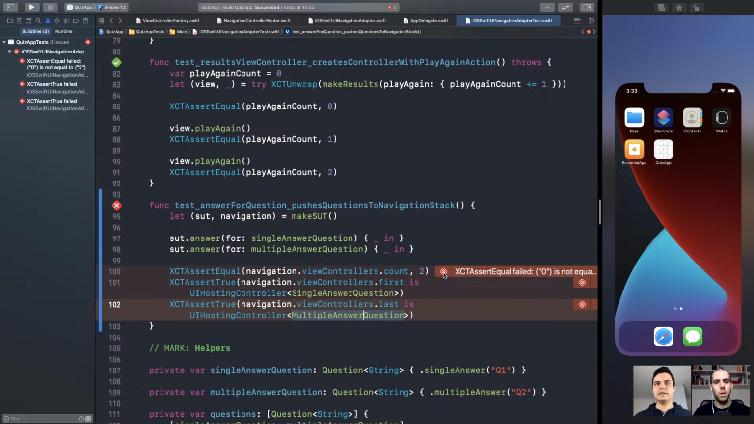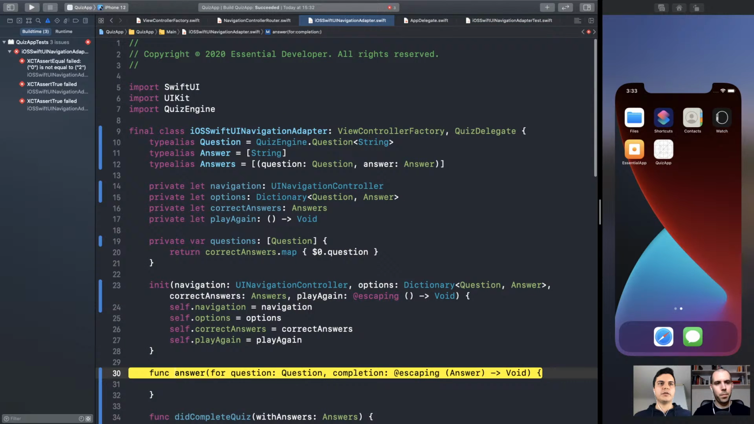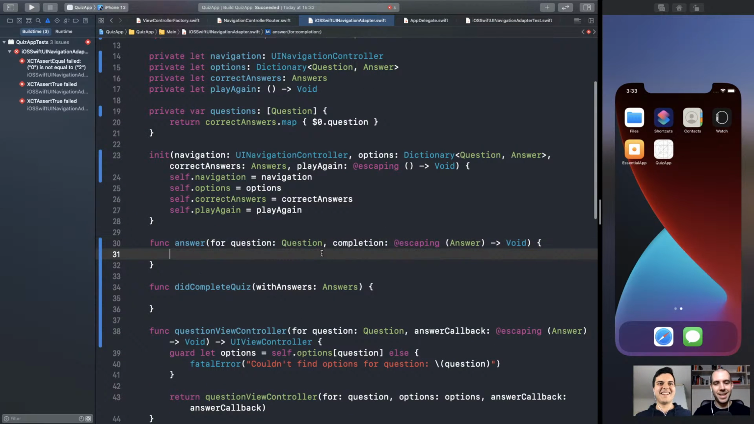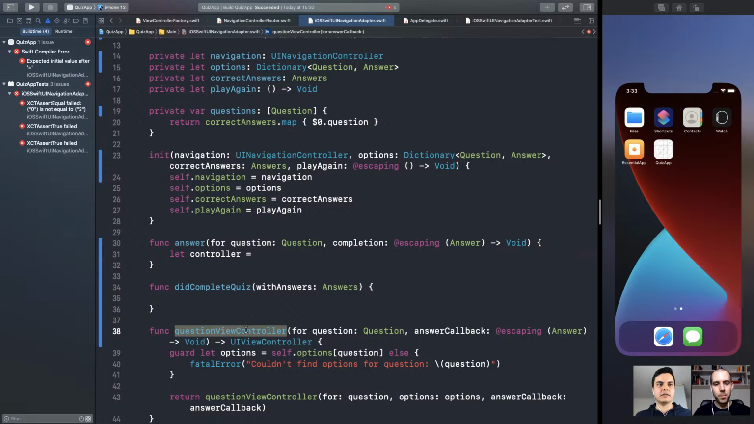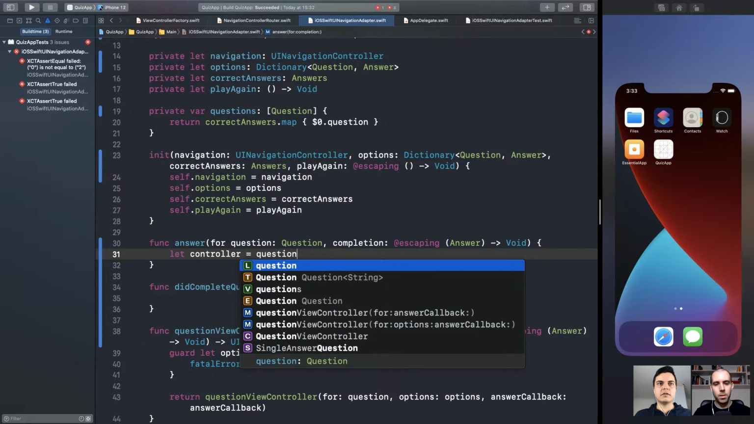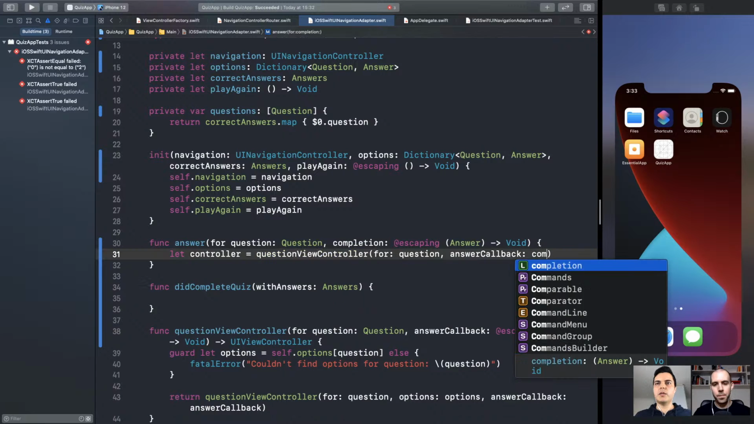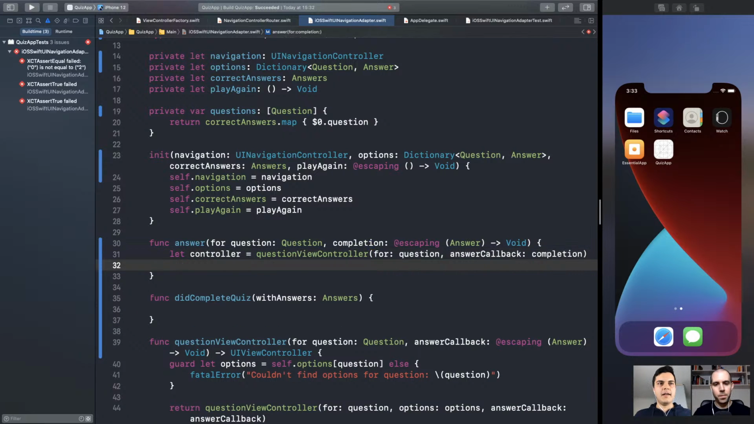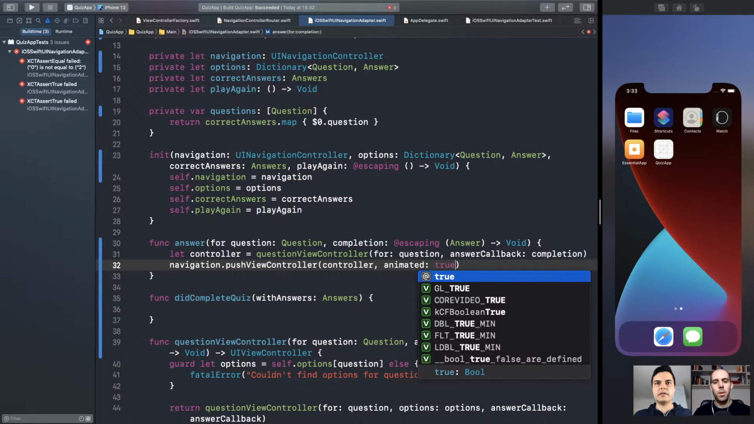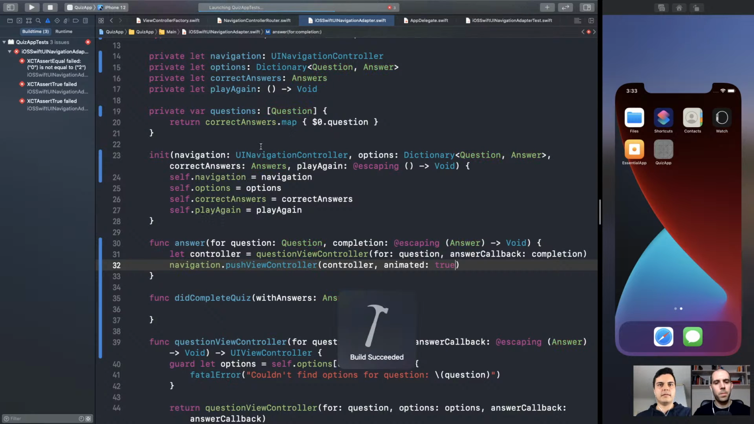Okay. Failing, of course, because we're not doing anything here. So let's make it pass. First, let's create a controller, and we can use the helper methods here. Question view controller for question. Answer callback is the completion. And we can call navigation push view controller animated true. That's it. Run the test.